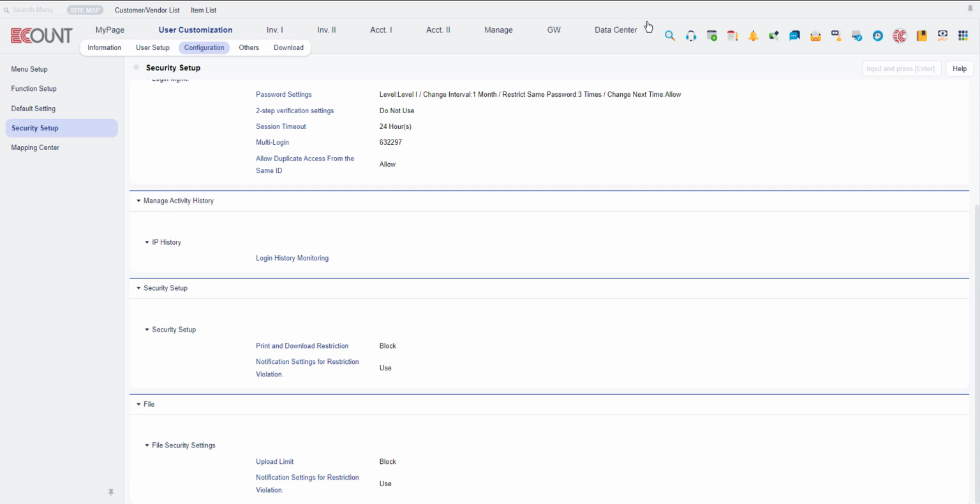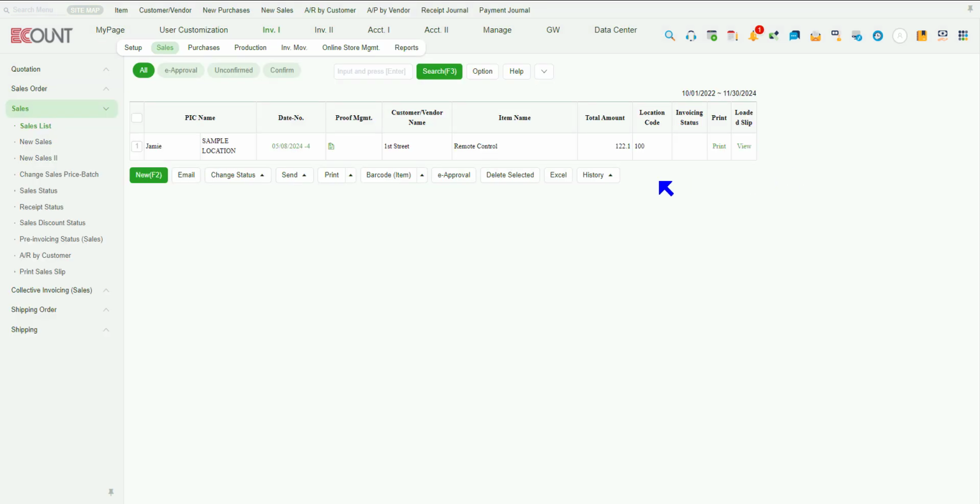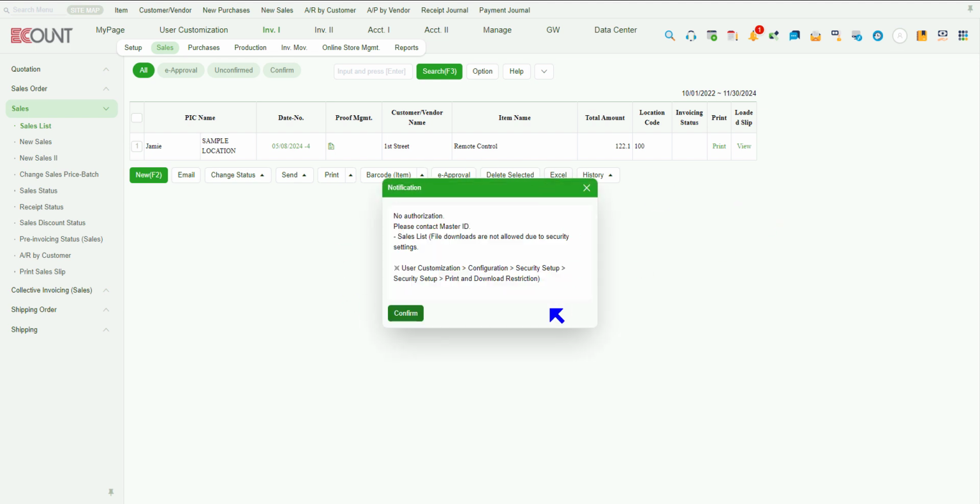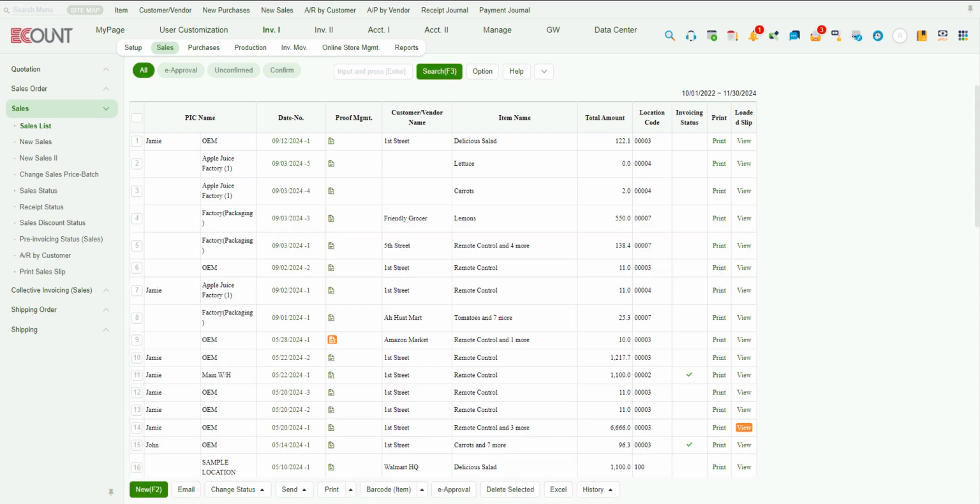Now if you go back, since John is not in the sales team, when we click Excel, it will be restricted. However, when we go to an individual whose department is in sales, when we click Excel, one can download.